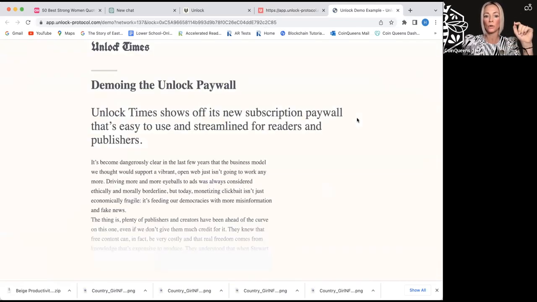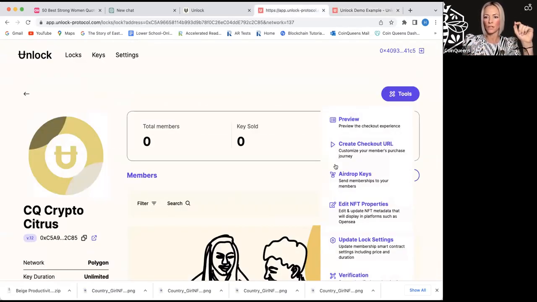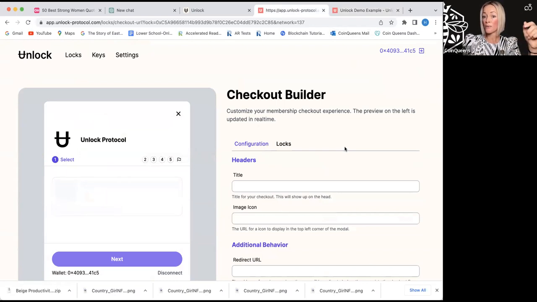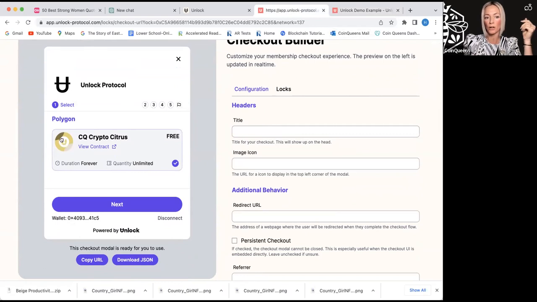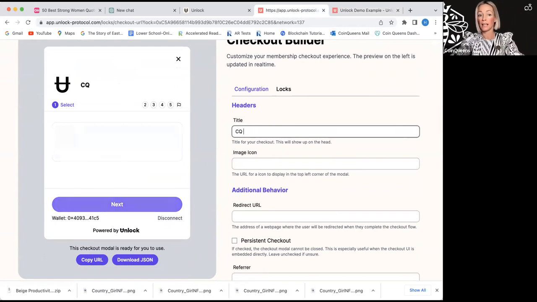Preview, this is the checkout experience. So when people go to check out, this is what it's going to look like. Right now, we don't have our cute little picture, but we'll do that. Then you can title it. We'll go CQ, see how it's really cool. Crypto Citrus. Oops, I spelled it wrong. You type that in there.